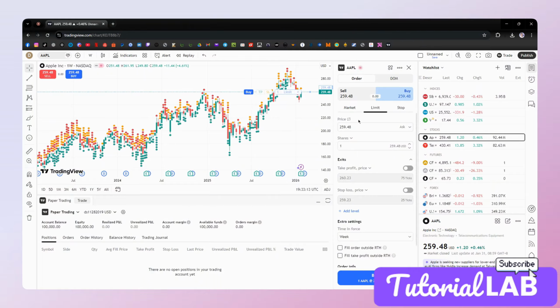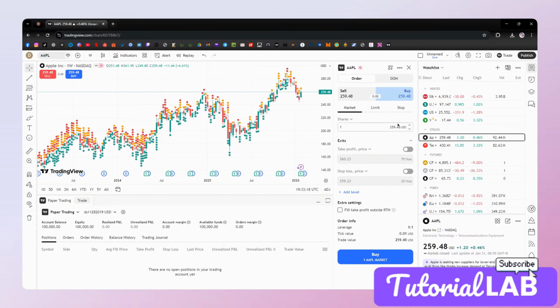After that, we go back to the market. After filling out all the info, we can check our order info here. Once we are done, click Buy, and that's how we demo a session on Tradingview.